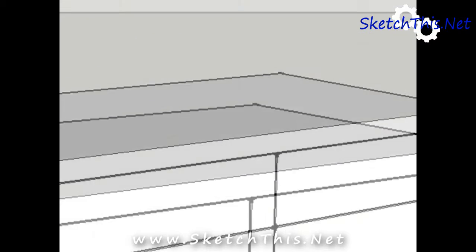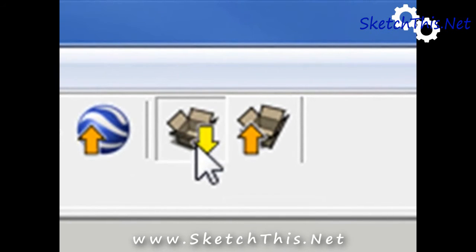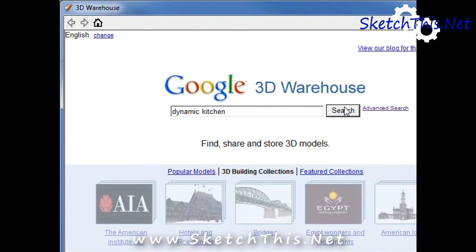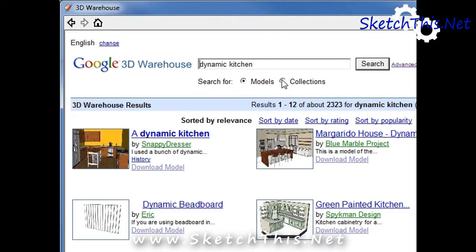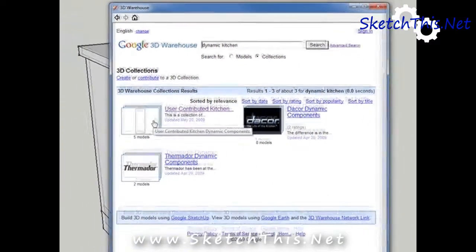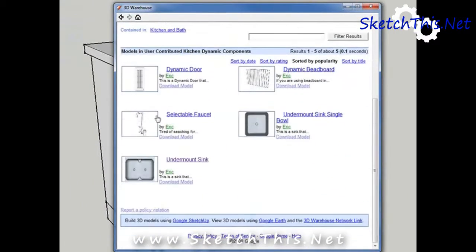Now, click on the Google bar and select Get Models. In the search box, type in Dynamic Kitchen. Press Search. Next, select Collections and press Search again. Select the User Contributed Kitchen Dynamic Components group. Download the double bowl undermount sink.